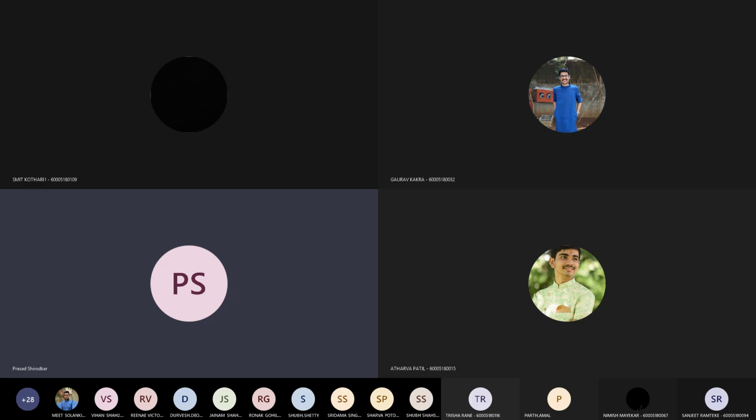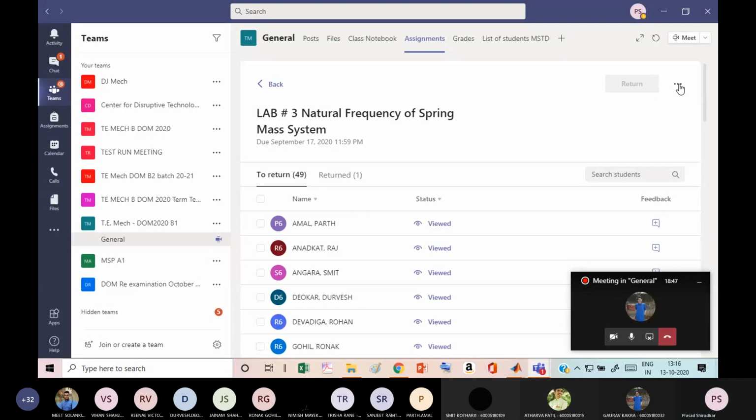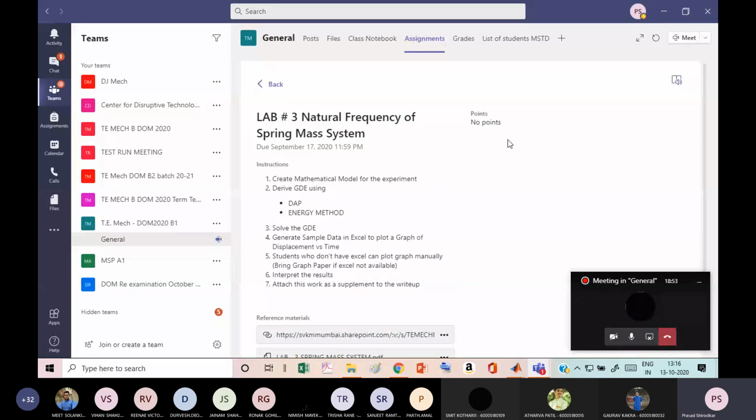Lab number 3, natural frequency of spring mass system. Is everybody with me? All of you are able to locate this lab number 3, natural frequency of spring mass system.